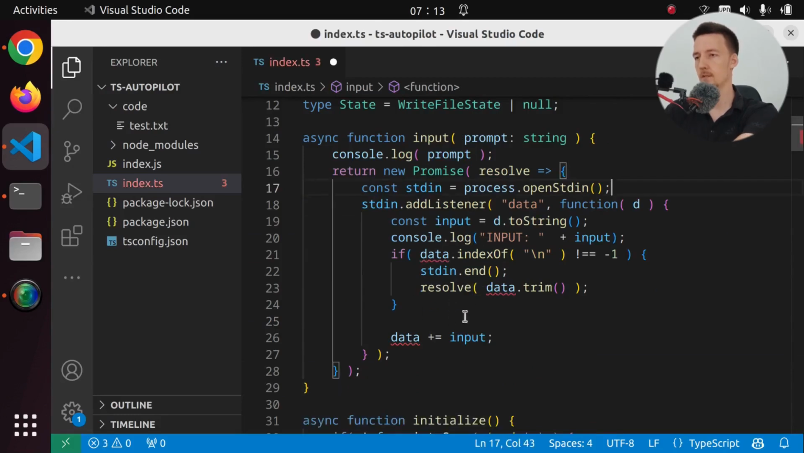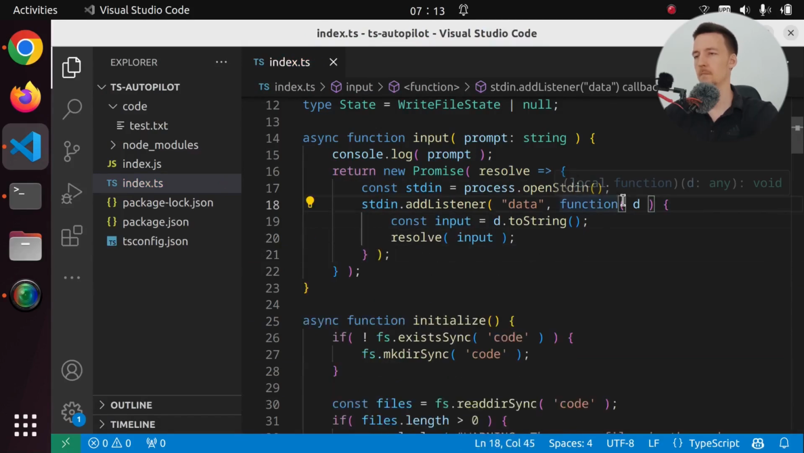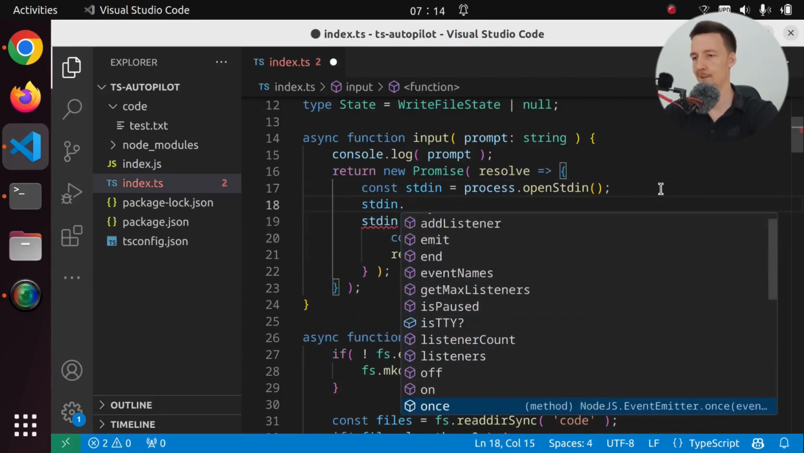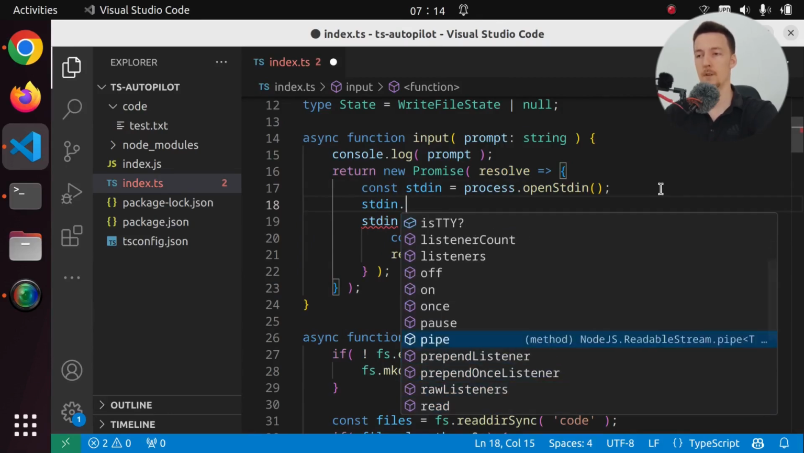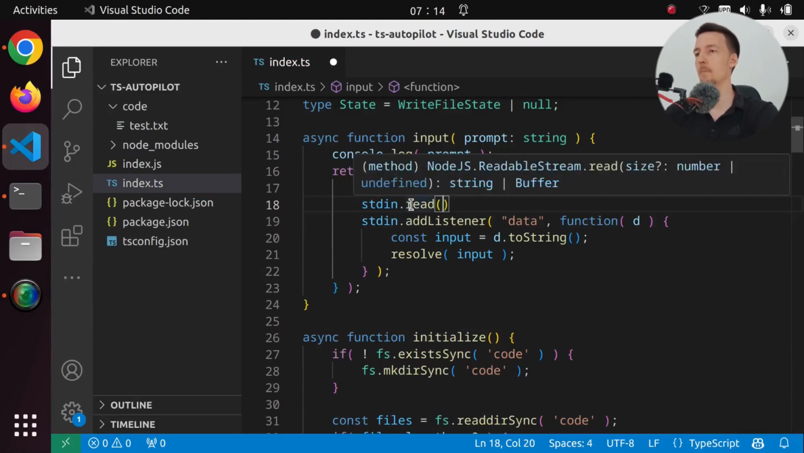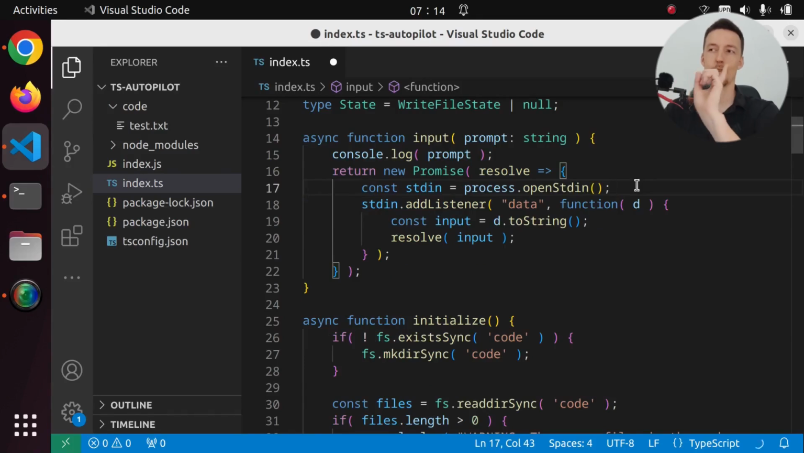So we don't have to do this. We just resolve with the input like this. But still, overly complicated. Why is it so complicated? Let me know in the comments if you know a simpler way of doing this. I mean, is there stdin dot, is there like a wait for something? Once, pipe, read. What does this do? Read a number of bytes. But I think it's not gonna work because it has to be the specific. If we just ask for y, whatever, I'll do it like this.